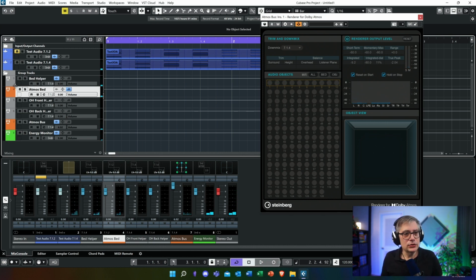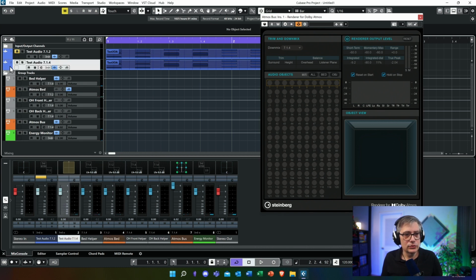So the first thing I need to do is take the test audio, and route those into the 2 additional helper tracks. So I already have that routed into the bed helper. I also want to route it into the front and into the overhead back. So let's open that up.